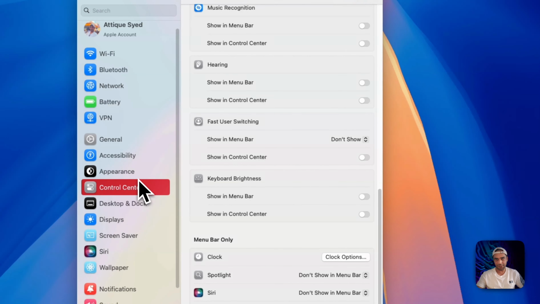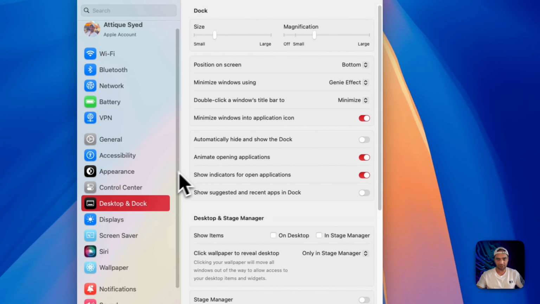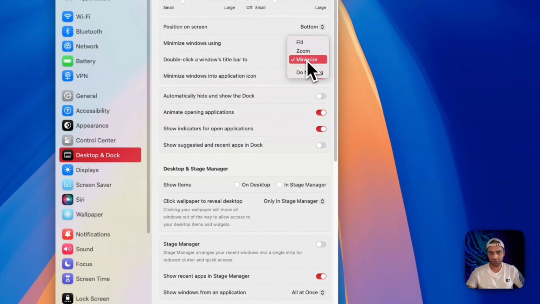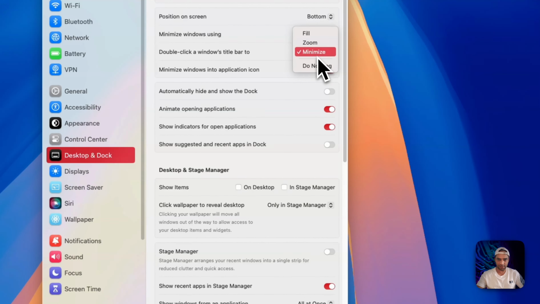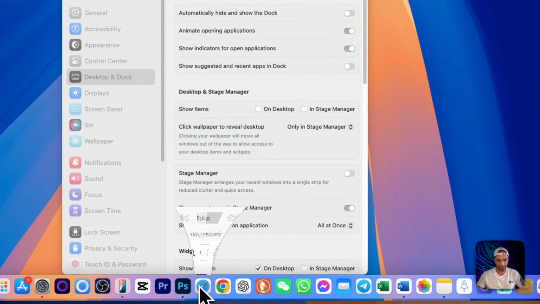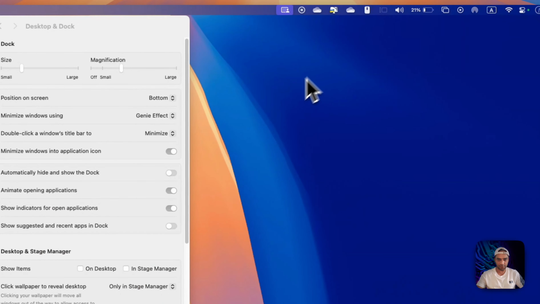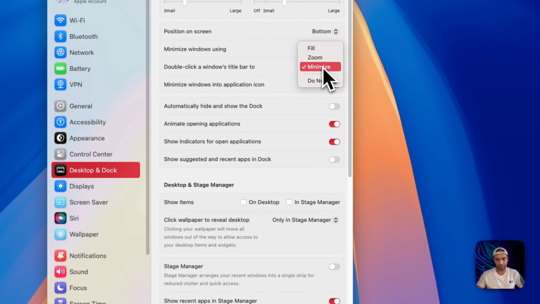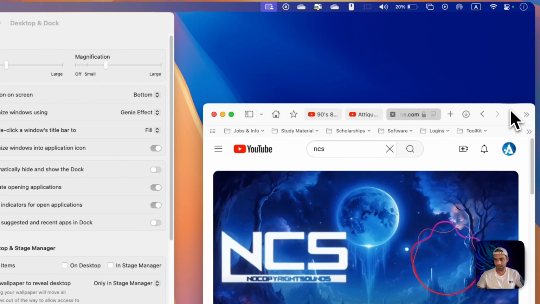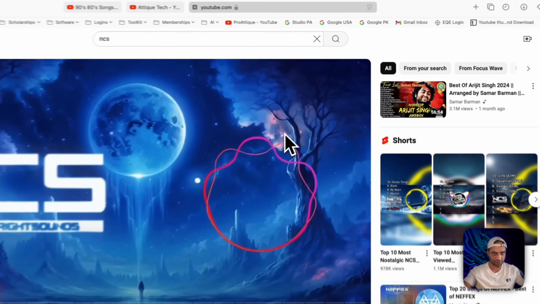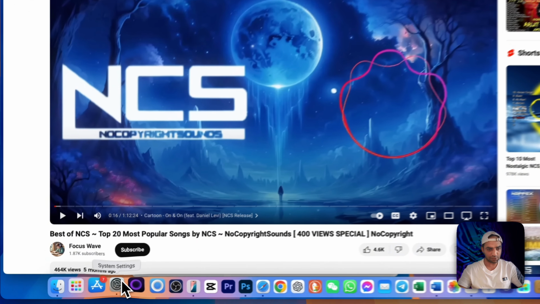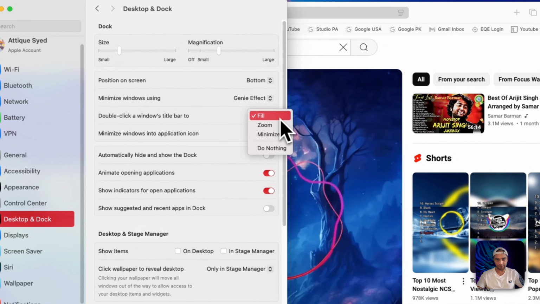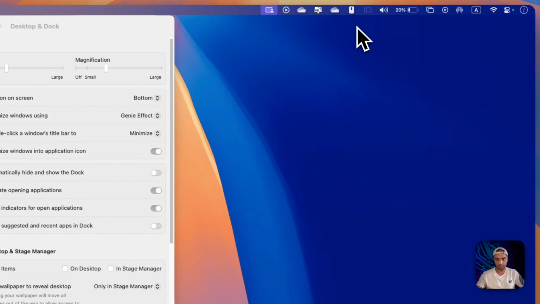Alright, so the next cool features are here in the desktop and dock. Double click the window title bar to minimize. Before, it was able to minimize. For example, I have this one and I double click this one, it will minimize. But now they have a fill option. If I choose fill, then now if I double click anywhere, it will fill to the screen or fit to the screen. If I go to the setting again, choose another effect, minimize, and now I double click and it will minimize.